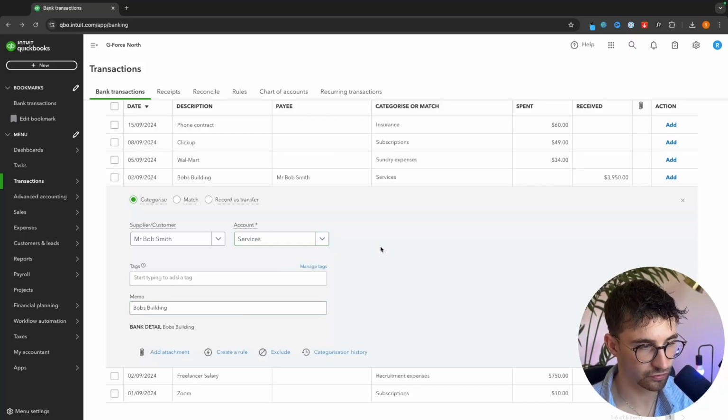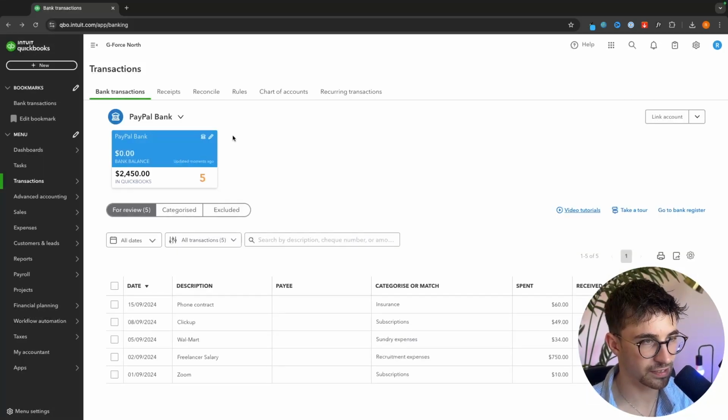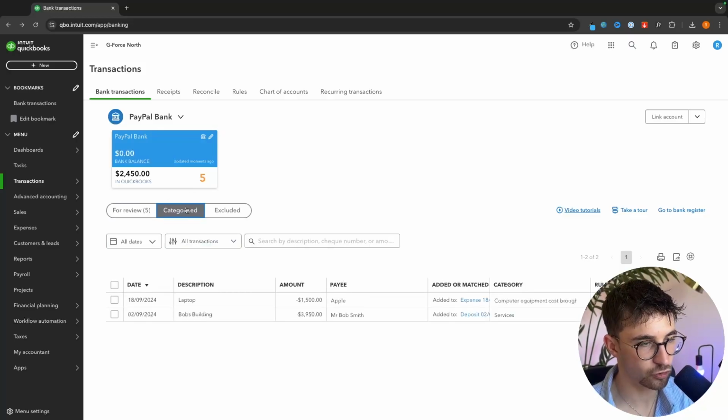So we can select this, and then for the memo, we might say Bob's Building, and we ran Facebook ads for this. So we just want to add this as a little bit more information. We can then click on add, and once again, this is now going to be taken over into this categorized section.